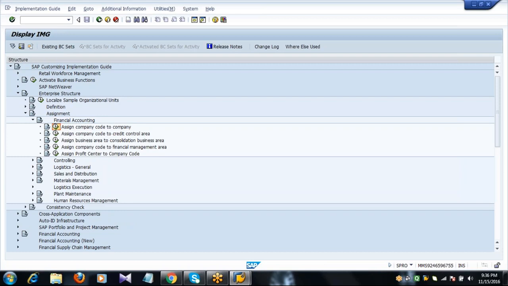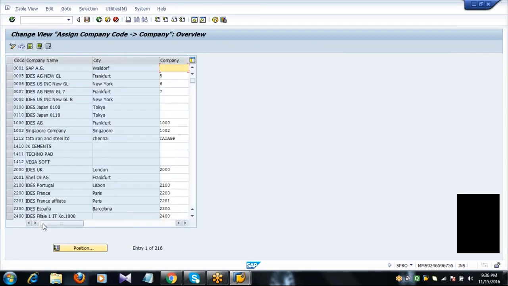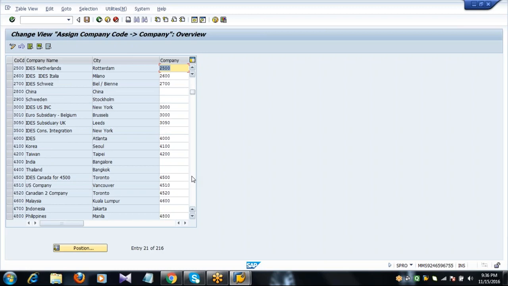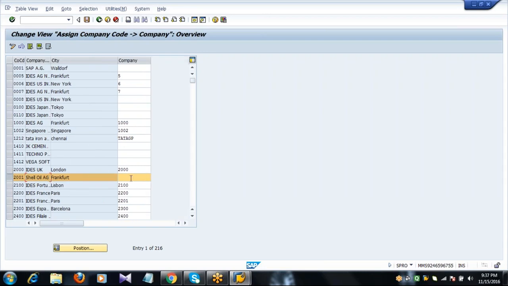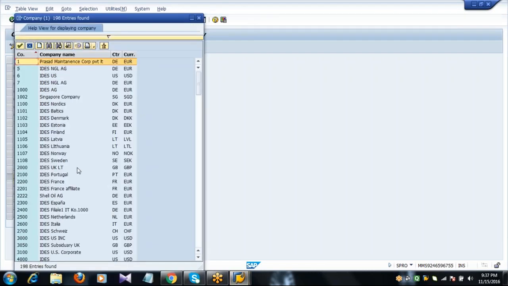So click on this clock. Now here, first you find out your company code what we created. So 2001 Shell Oil. This is my company code I created. At the corner you have an option company. So click on the drop down button and you find out your company what you created. The company I created 2222, that is Shell Oil.